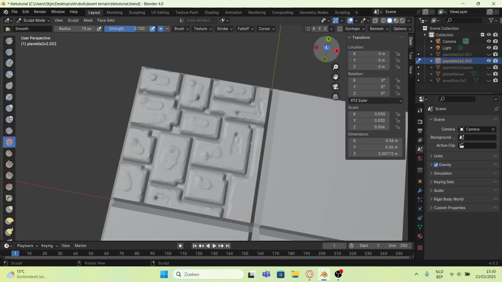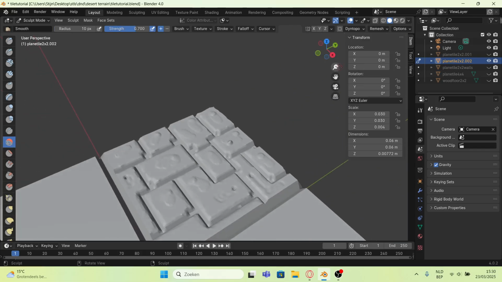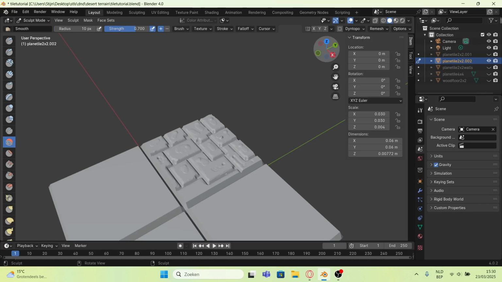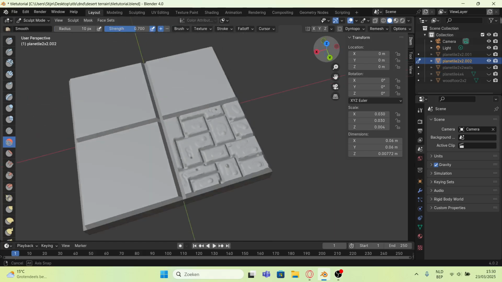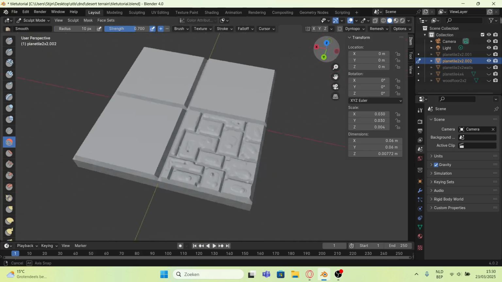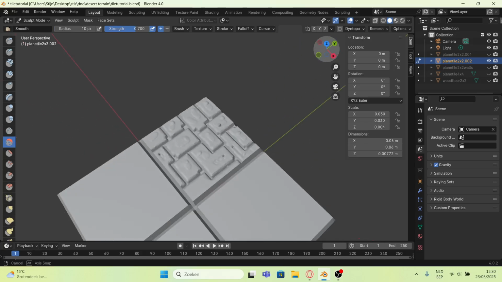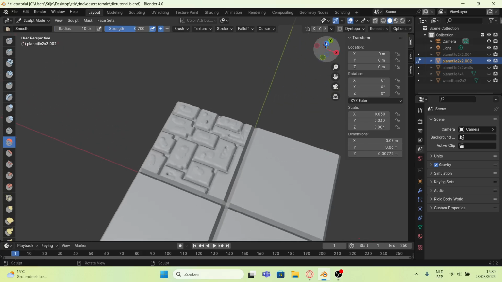And there, we're done with our first texture of tiles. You could use the same method to make cobblestones. It'll take a little bit more work, but hey, it's always worth it. It's your vision, it's your design. I just used this one because it went a little bit faster for the tutorial.